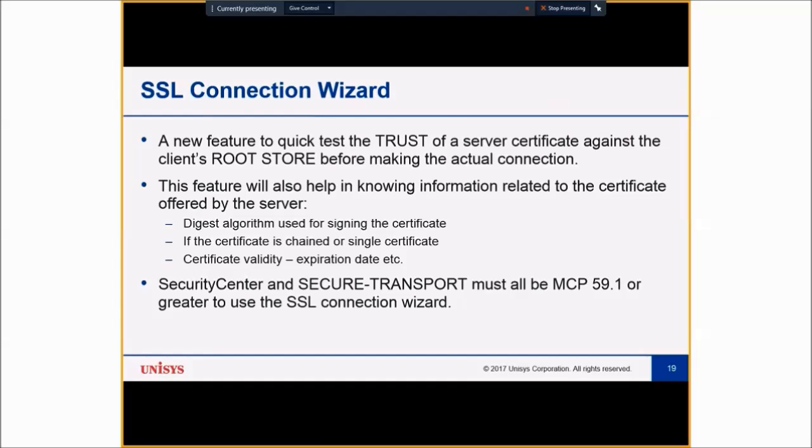So, the SSL Connection Wizard. Before you try to make a connection to any of the servers, you can look into their certificate and see if this is what you want. Once you use the SSL Connection Wizard and you're happy with the certificate the server system is providing, then you can actually make the connection that you want. This is another way you can check what certificate the server is sending before you make a connection, for the SHA-1 feature that I already gave an example of.